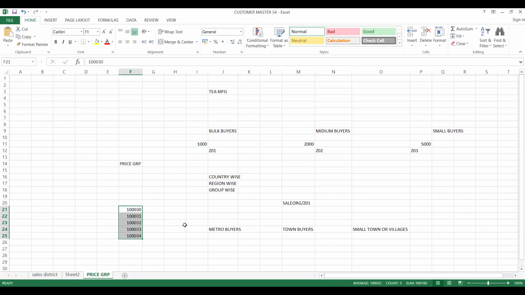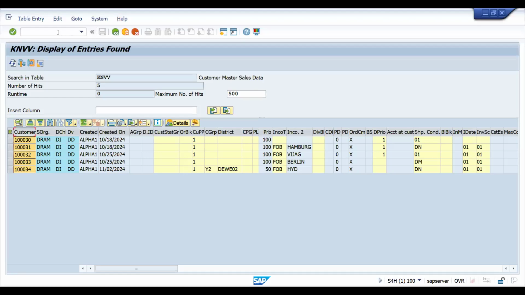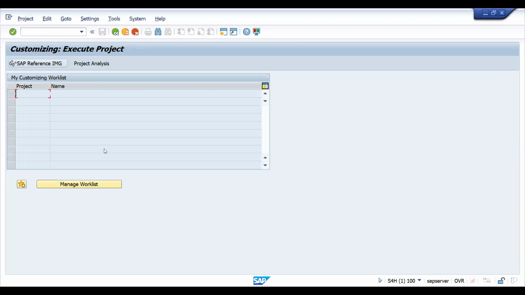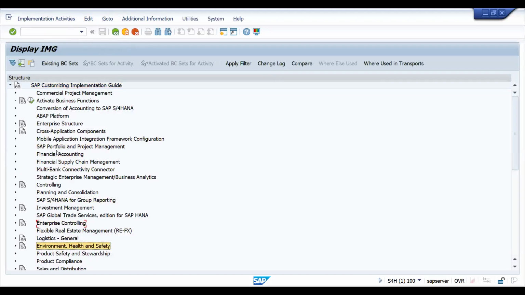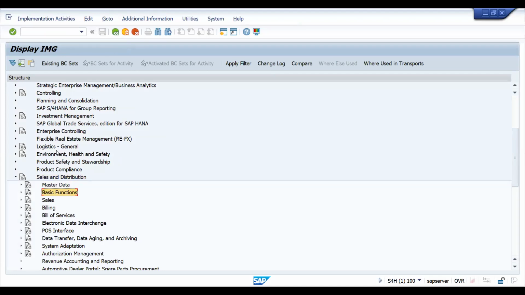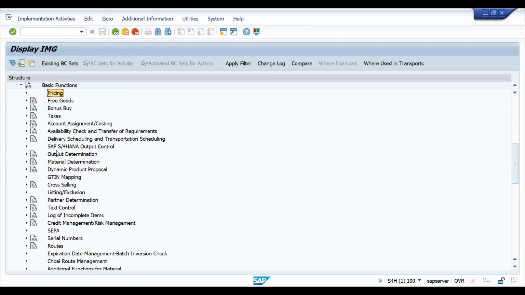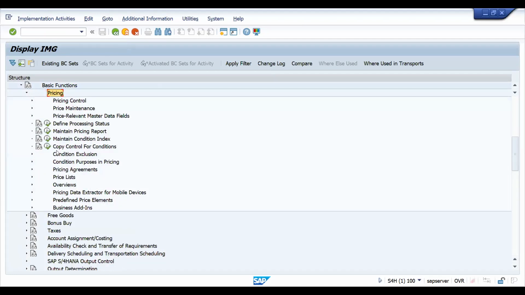I have all these customers, so probably I can do it. Let's define the price group configuration. Where exactly can you find it? Let's come here. We got all our customers for promotion. So HPRO, reference IMG. Just simply go to sales and distribution, and here you go, basic functions. Let's go for pricing. Within pricing, let's come here.